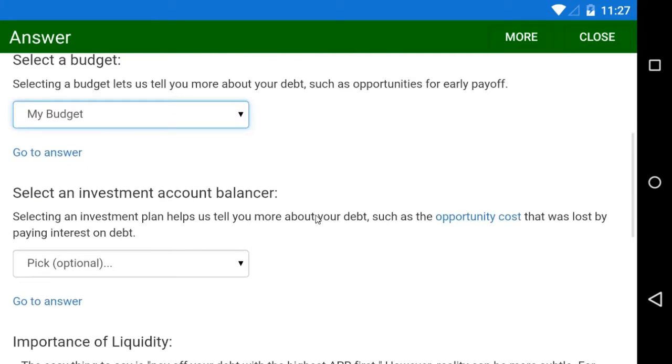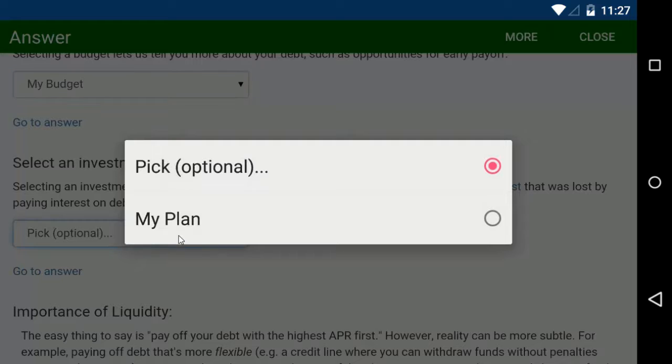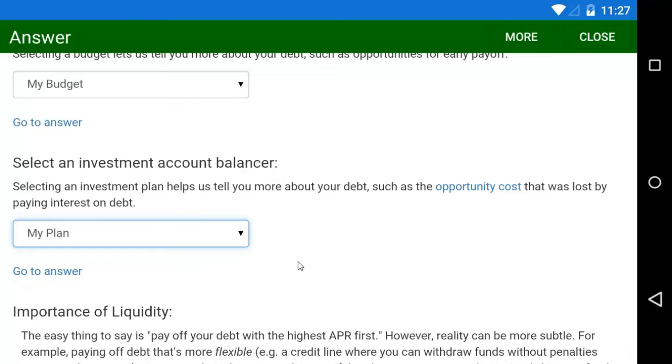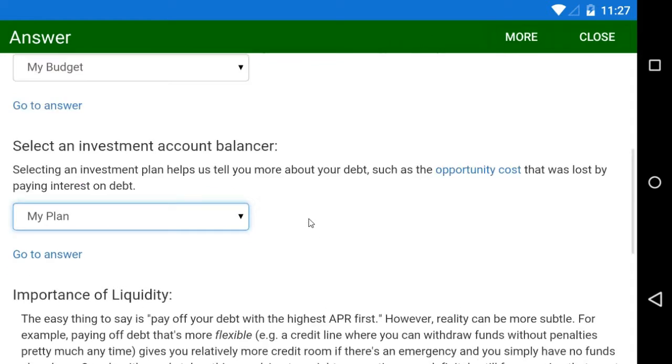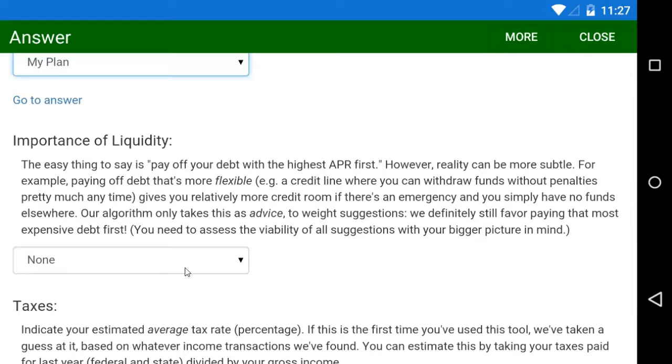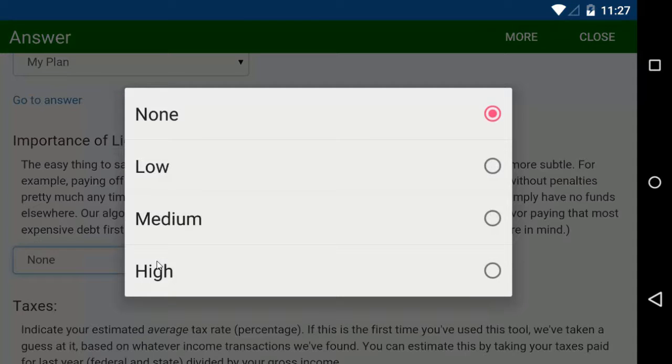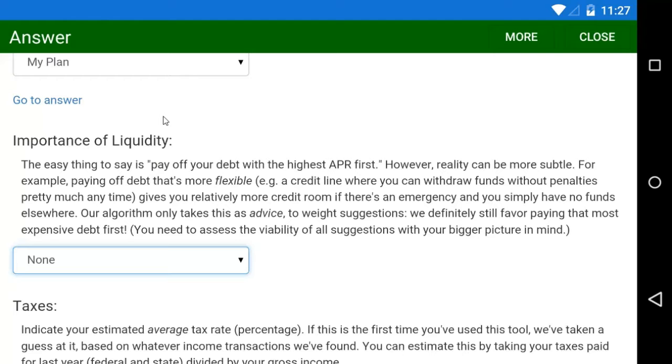Next, I'm able to pick an investment balancer plan if I've got one set up. And this is optional, but it's part of creating a complete picture about your finances. We'll see how it gets used shortly. And next, we can indicate how important liquidity is for us. And liquidity in this setting has to do with paying down debt that we can draw on easily in the future if we need to.